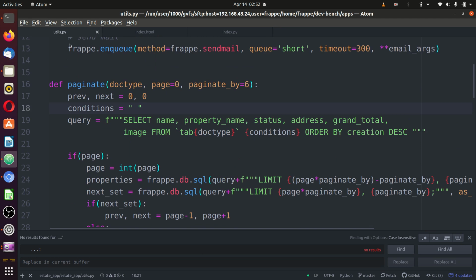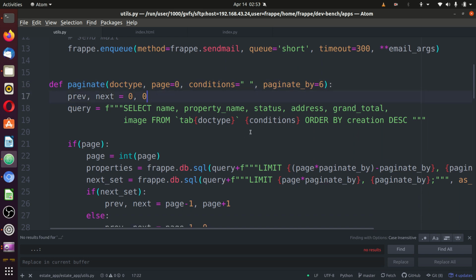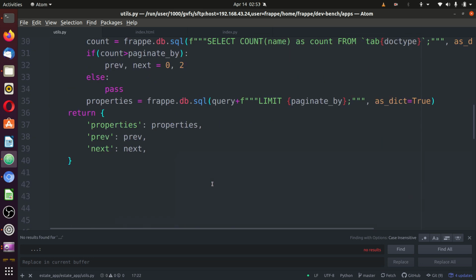What I want to do is say if conditions, if the condition is not blank, then search. Here search should be false. Search is false. I'll use that as a flag. So if condition, search is what? True. That's all.